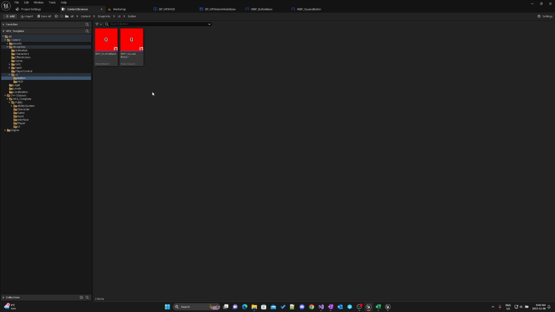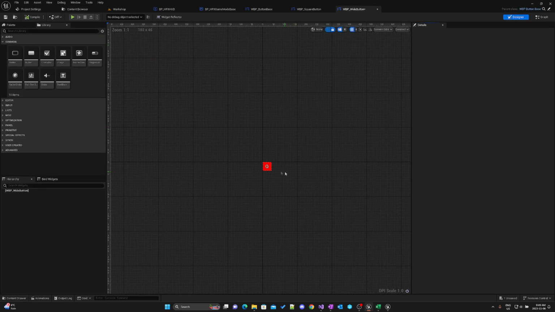So I'm going to actually just duplicate this one because it's one and the same, because this one came from button base, and so I didn't change anything on it. So I'm going to just duplicate this one, and I'm going to call this one wide button. Probably not the best words for it, but we're going to open that up.